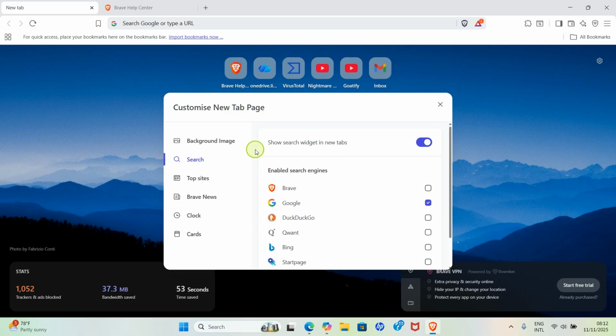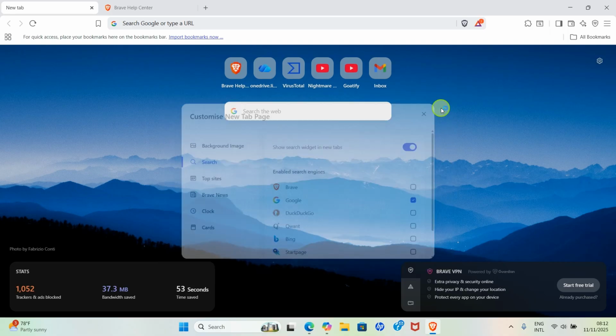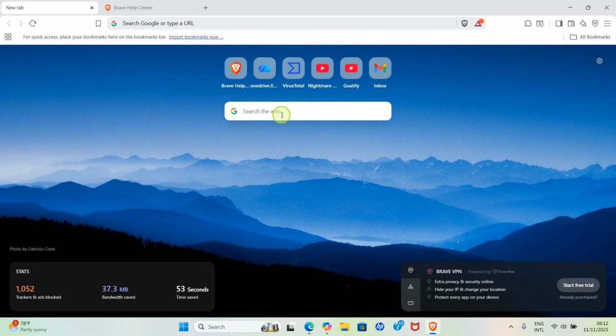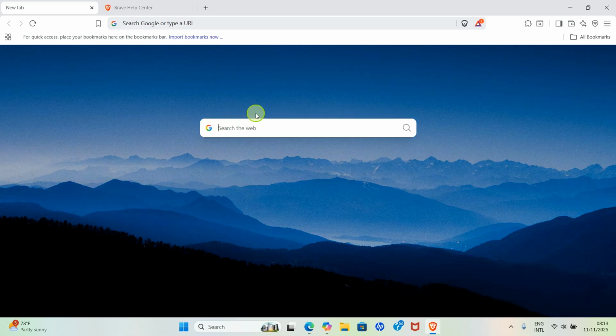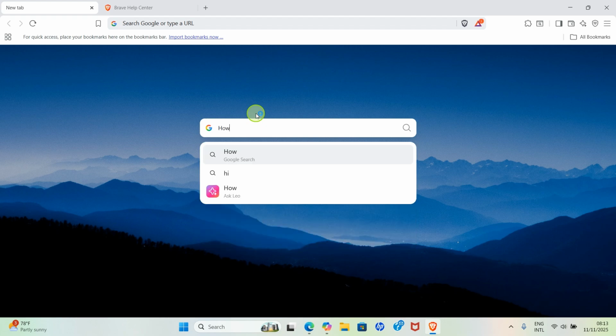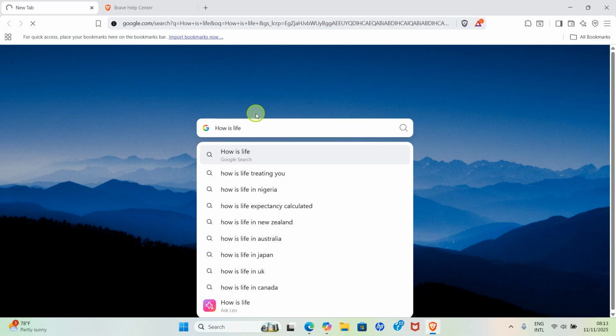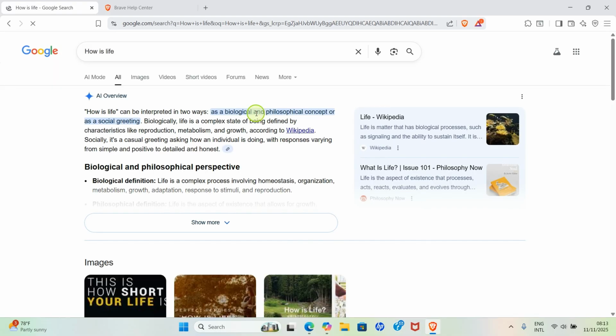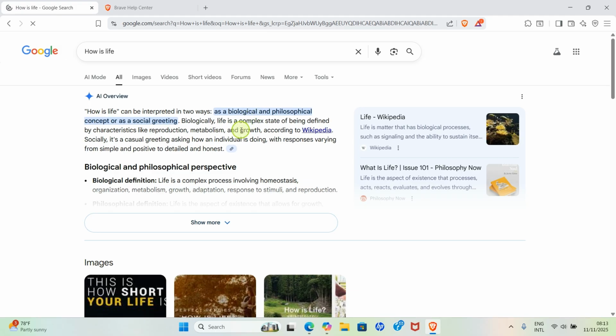All right, so that's that, and with this you can close. All right, you can see now Google is the default search engine here. You can see the icon, so I can search a few things here. How is life? Okay, let's just say something. All right, so that's all. That's all on how to switch to a different search engine on Brave web browser.